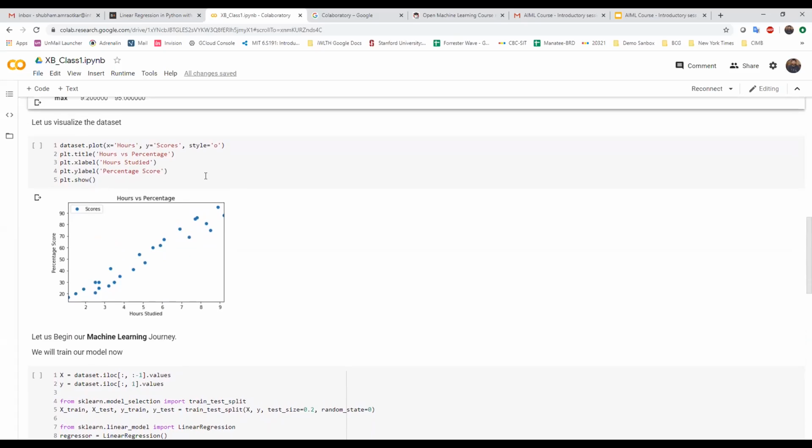Run again. In dataset.plot, if you just want to plot a dataset, we will just write dataset.plot and mark the parameters on what all plot you want. Suppose we want hours on the x-axis and scores on the y-axis. So I have just mentioned x equal to hours and y equal to score. And if we just write plt.show, it will plot the graph.